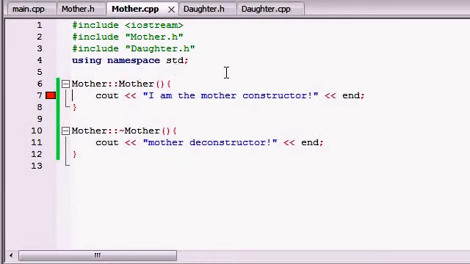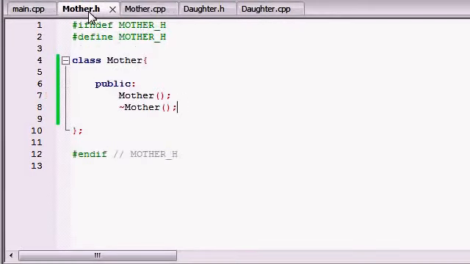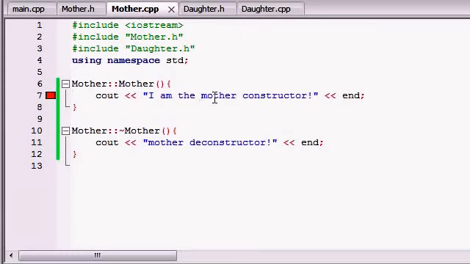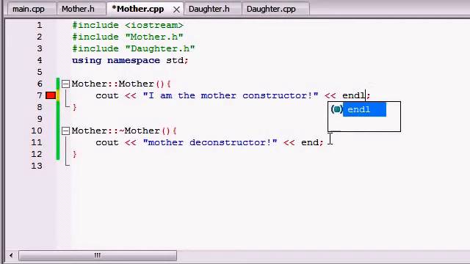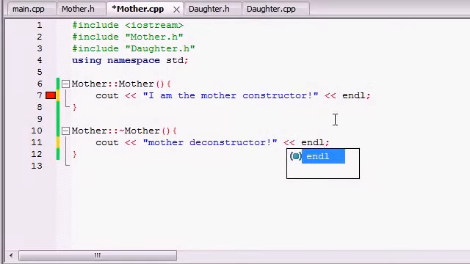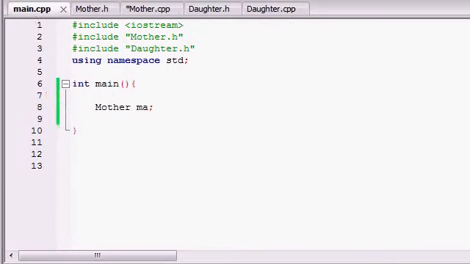So, I messed up something right here. Let's see what I messed up. Oh, here it is right here. endl. You need that because end is not a keyword. So let's go ahead and run this again.